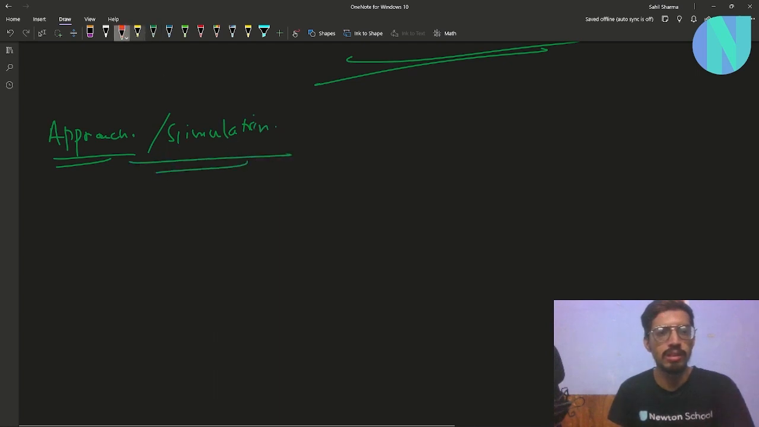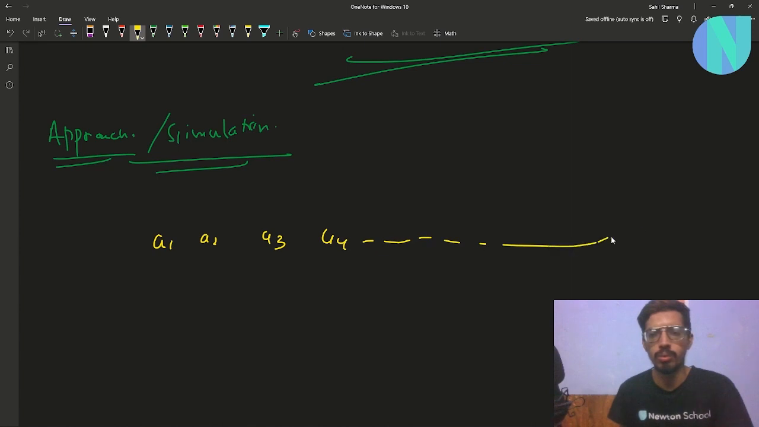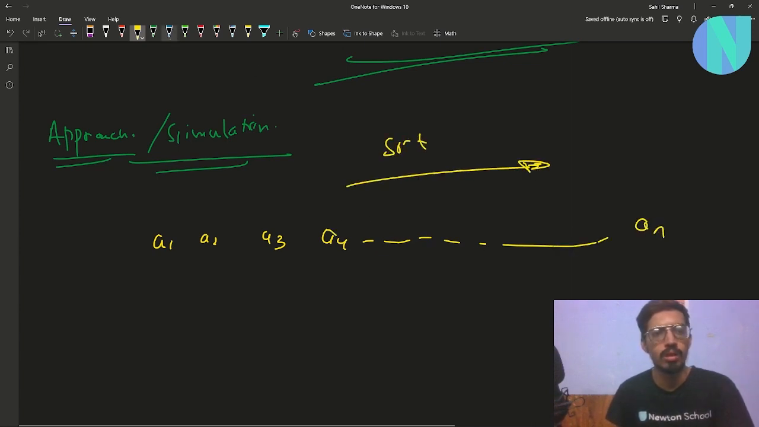So we can just sort the array A1, A2, A3, A4, and so on up to AN. Just sort the array, right? Sort it. First of all, Bob will remove the smallest element. So the pointer of Bob will be here, or you can say Bob will be on the left side. Let's say Bob is on the left side.